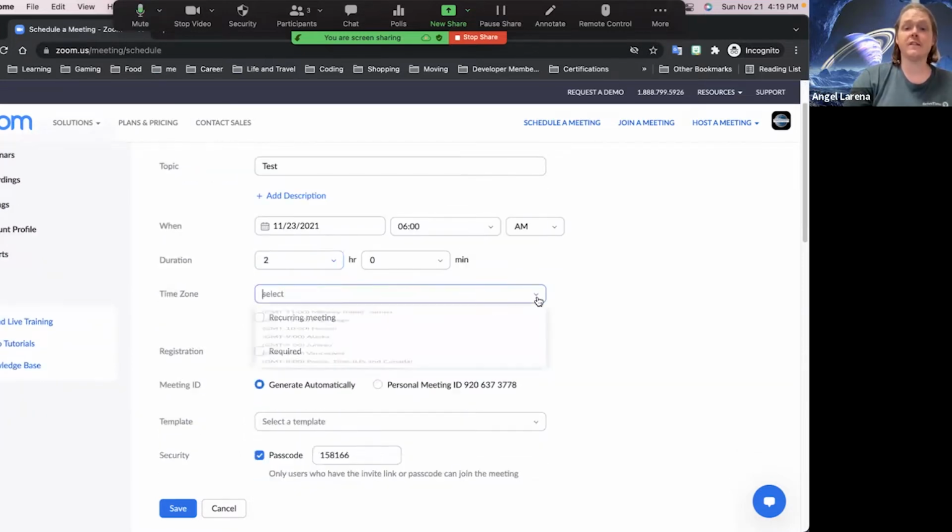If your meeting is going to be scheduled with a different time zone in mind, you can always change your time zone, but remember that the time zone is what's going to be shown in the Zoom invitation.